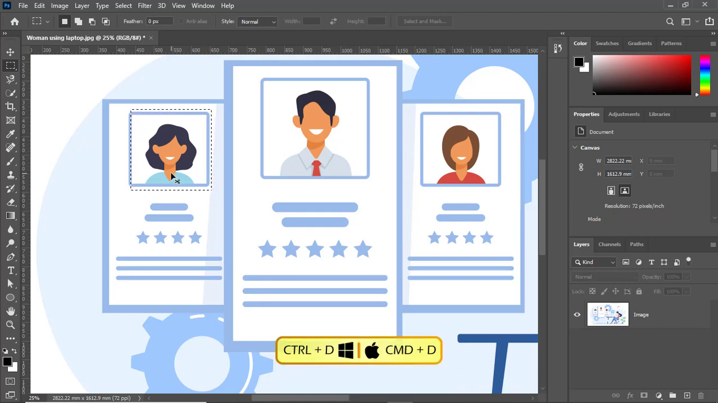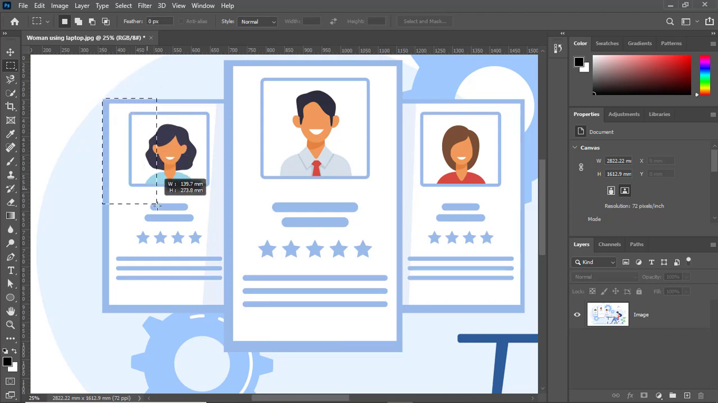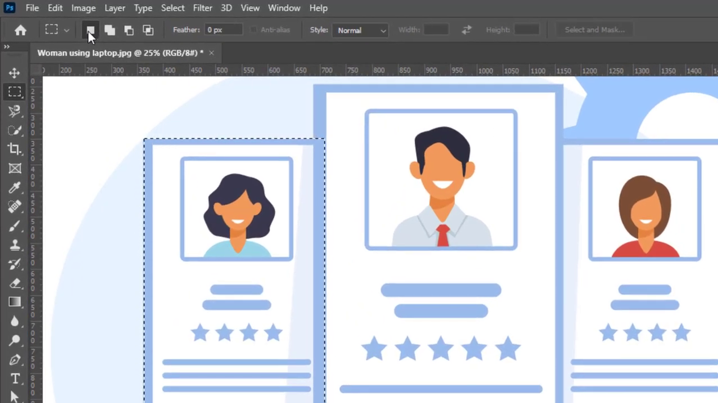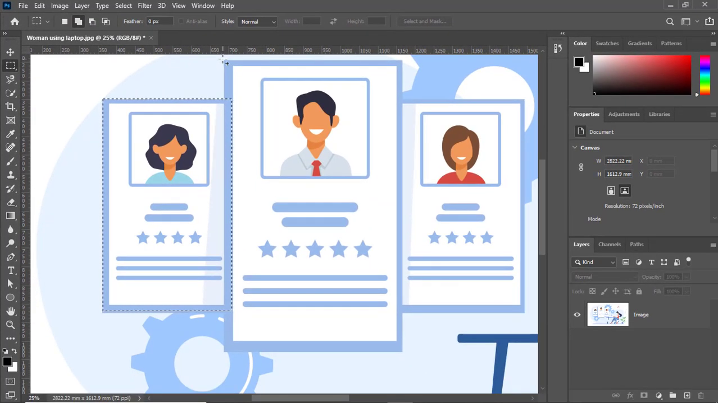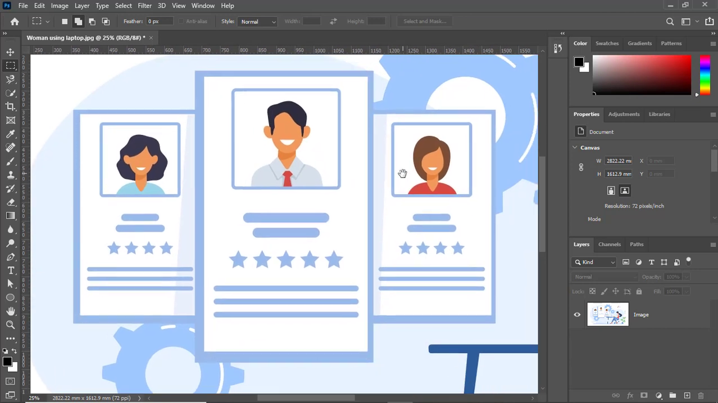Let me deselect the image by pressing the Ctrl+D key, and again I'll click on the top left corner and drag my cursor freely to the bottom. I have made the selection, and now I want to add one more selection. I'll simply click on the second option, Add to Selection, and drag my cursor from the left to the right bottom. Both of my cards are selected, and now I'll hold down the spacebar key to reposition my image.